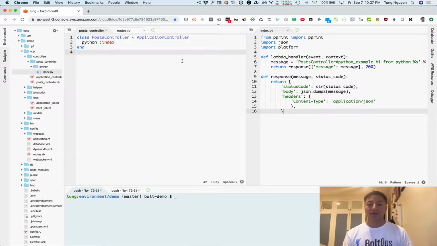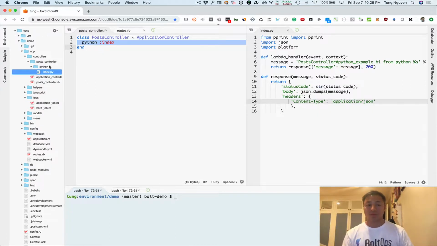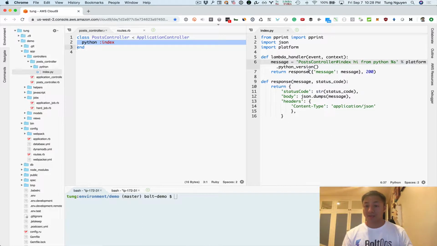So you can see the code now. You can see python. That's how you declare a polymorphic Python method with Jets, and then you put the code in this file right here. You also notice that since we're writing raw Python with a raw Lambda method, we have to make sure that we respond back with the API Gateway payload, which is this structure here. You need the status code, the body, and the headers. So I'm doing that, and I'm going to change this too, so it returns a message that says hi from Python, with the Python version.